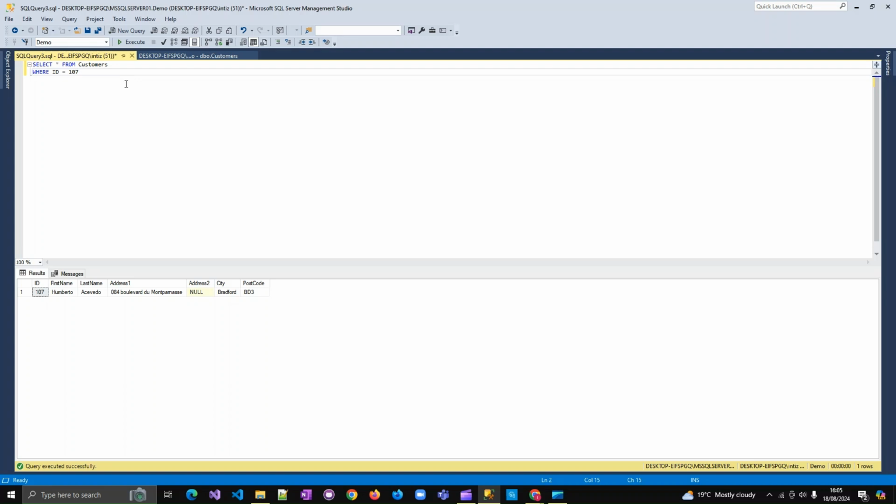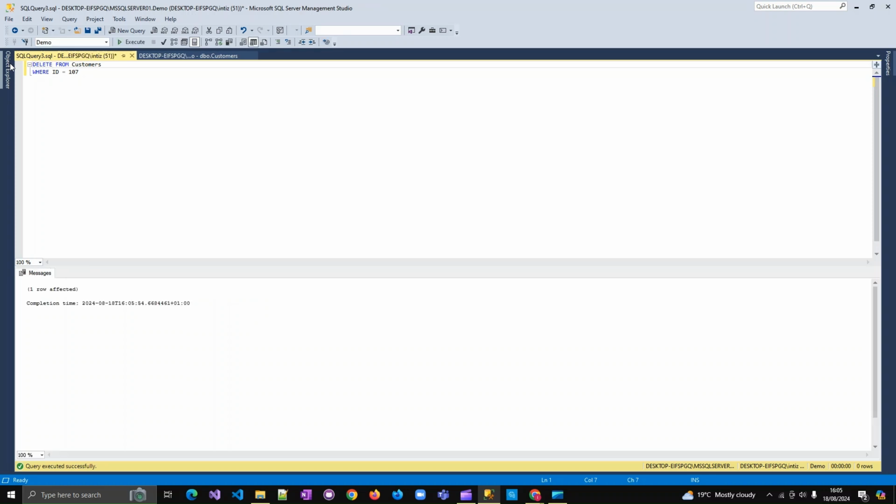How do I do that? Now, instead of saying select all, I'm just going to say delete. So delete from customers where ID equals 107. Now, if I execute this, you see the message saying one row affected. So that means we've deleted one customer from our table.